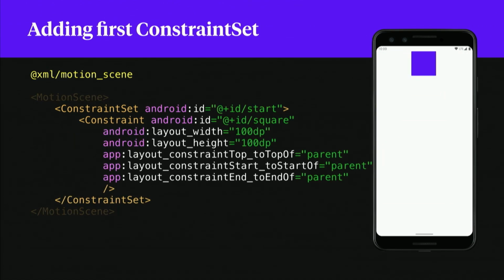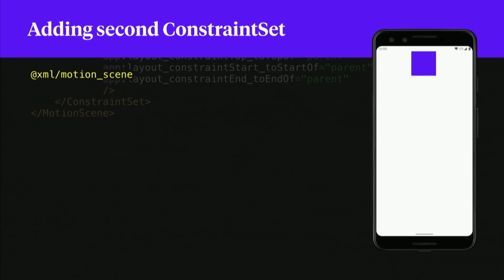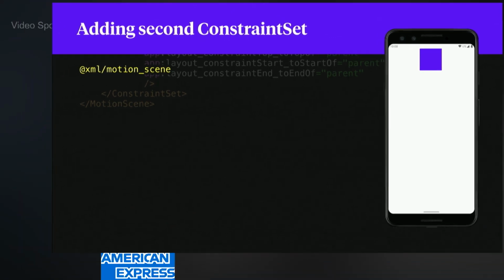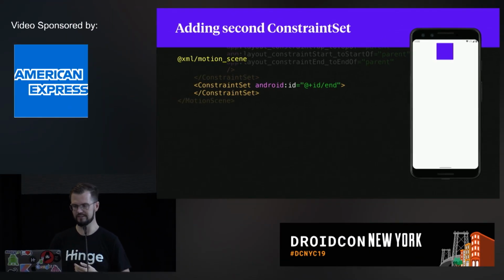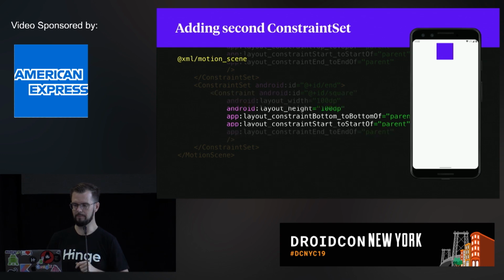This is a little bit better now that I have constraint. Basically, I'm just constraining this square to the top of the screen, and I need to animate it in order to do something fun. So I'm going to create a second constraint. I'm going to call it the end, and these are the constraints for it. Very similar. It seems like I'm copy pasting code, and I'm going to get back to that later. I'm going to constrain this one to the bottom.